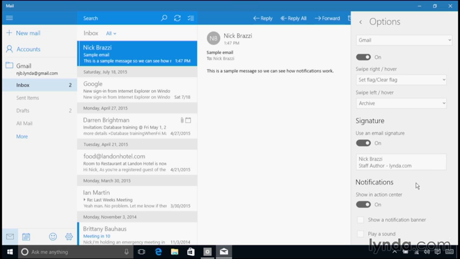So now we can see notifications are turned on for this account, but banners and sounds are turned off. That's why we did not see a banner alert when I got that email message earlier. So if I wanted to, I could turn banners on. I'll just click this box to show banner notifications.